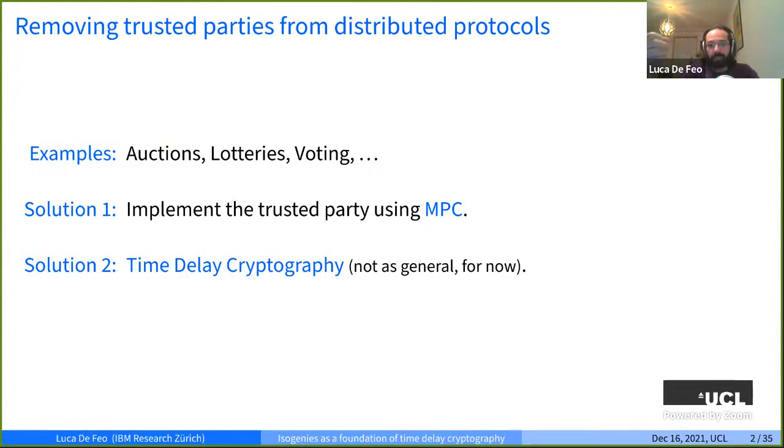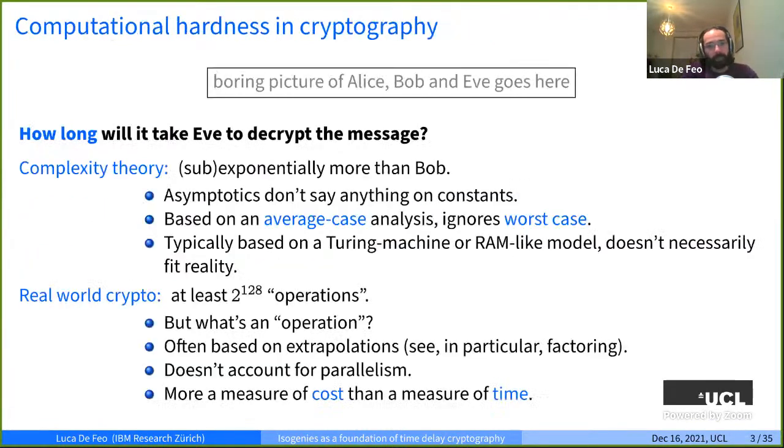Time delay cryptography is a different way to remove these trusted parties. Probably, at least as far as we know, not as generic as MPC. It cannot do as much as MPC can. But in some instances, for some specific protocols, it offers an alternative which may be more efficient in certain contexts. And usually the context is that we want to scale these protocols to many participants and to an extent to which MPC does not scale well. And time delay cryptography may offer a way to do these things better.